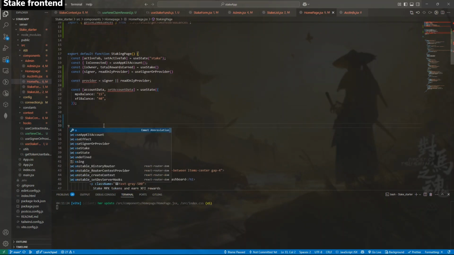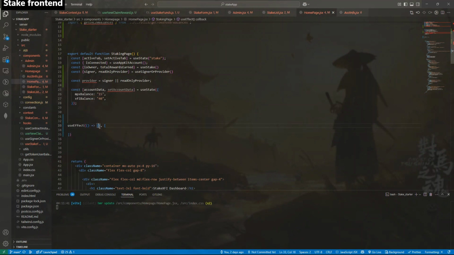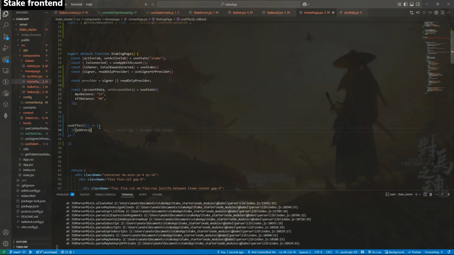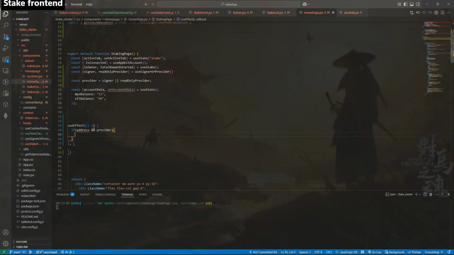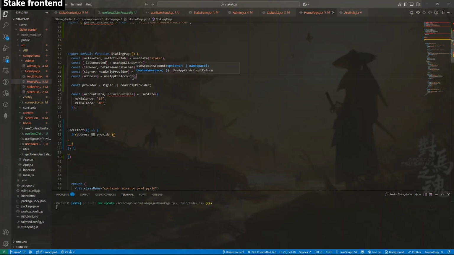We'll be having a useEffect here. So we say useEffect. Then, yep, our callback and then our dependency. Good. So for the callback, we'll be needing if address. Yes, we've not defined the address, right? If address and provider. So we've not defined address, so I'll just copy that and say const, control V, then equal to useAppKitAccount. Good. So we have our address now.